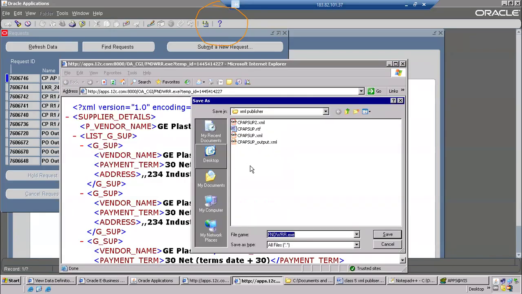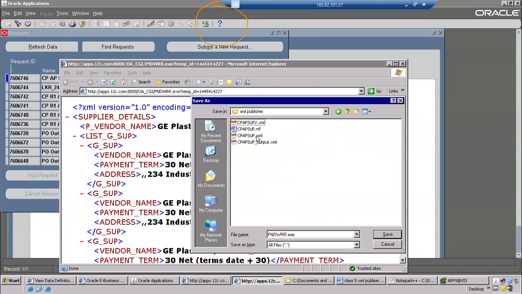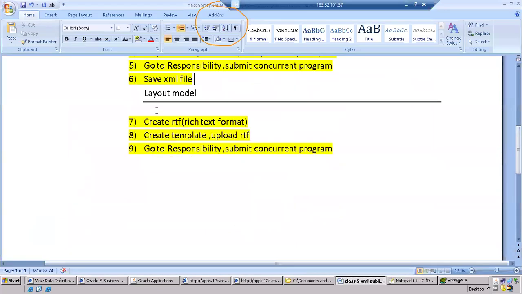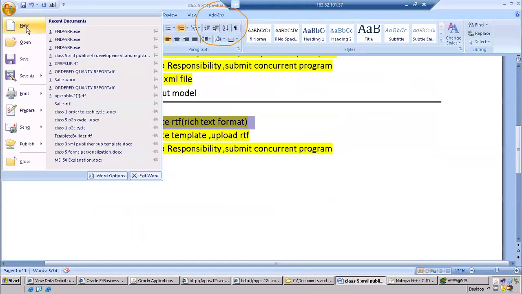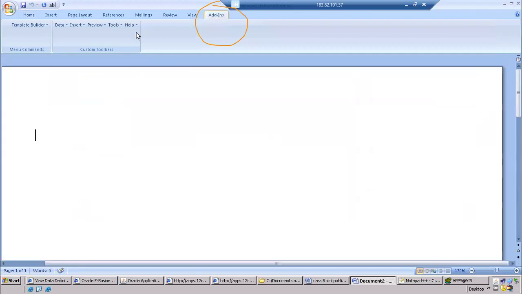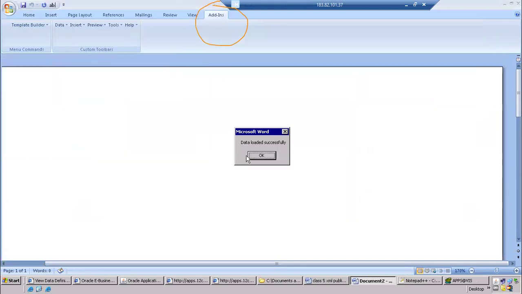File, Save As. Then you can go with XML. Okay, the output is done. What next? After that, the layout. Create the RTF. RTF means just a Word document. Here also you can create a new blank document. You can go to Add-ins, Data, Load XML Data. Which output is it? This one. Okay. Right.